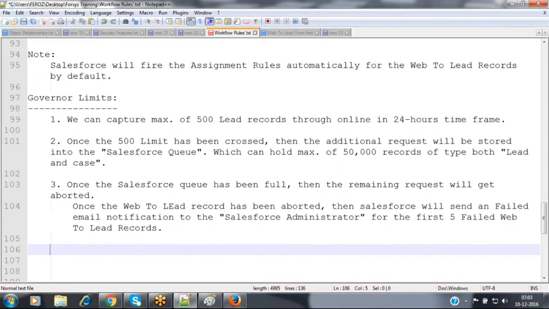We cannot hold more records. Now one person has shown interest, so this record has failed. We cannot store that record here. And the 50,002nd person has also created a record here. Then also it will send that failed notification to the Salesforce administrator. And for the 50,003rd, it will also send that notification.